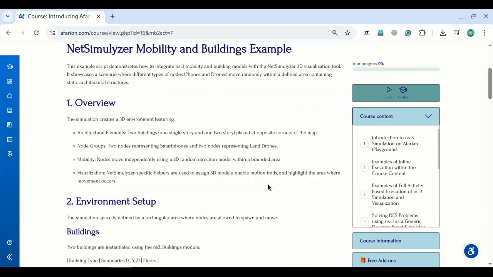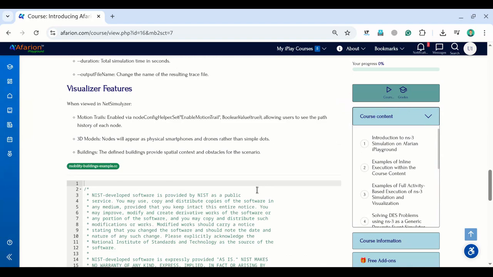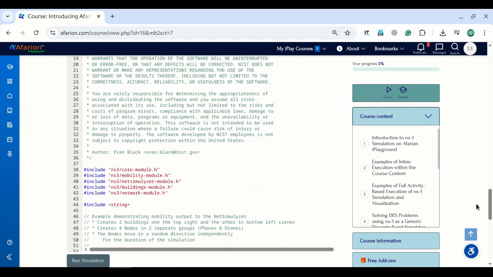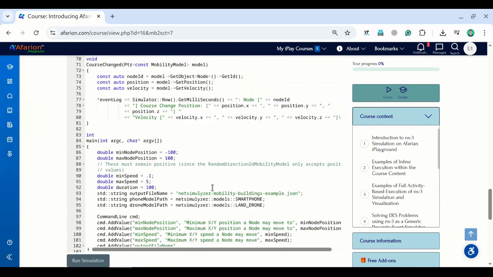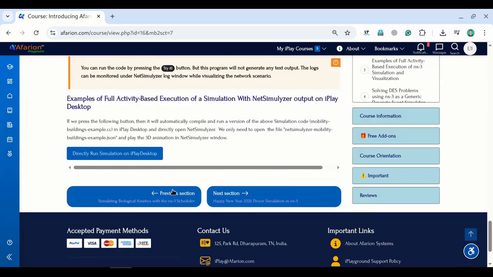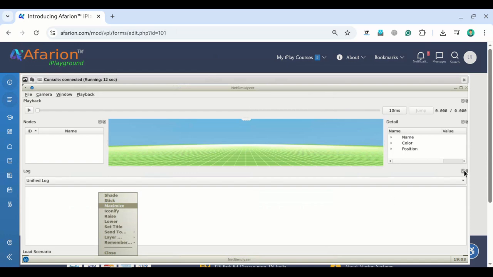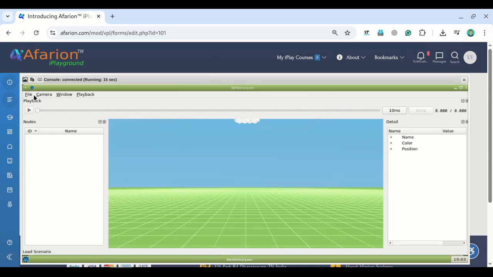This simulation demonstrates the integration of the NetSimulyzer 3D visualization tool with the buildings and mobility modules to create a realistic simulation environment. It features two distinct groups of mobile nodes, smartphones and land drones, moving independently within a bounded area defined by a light green rectangular marker in the 3D viewport.